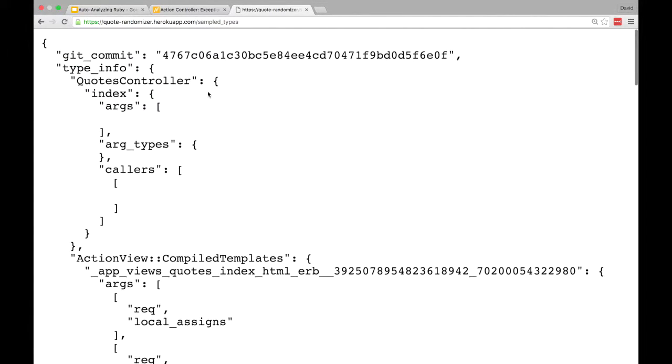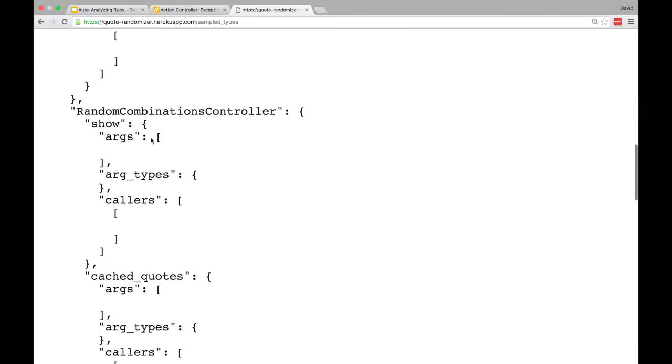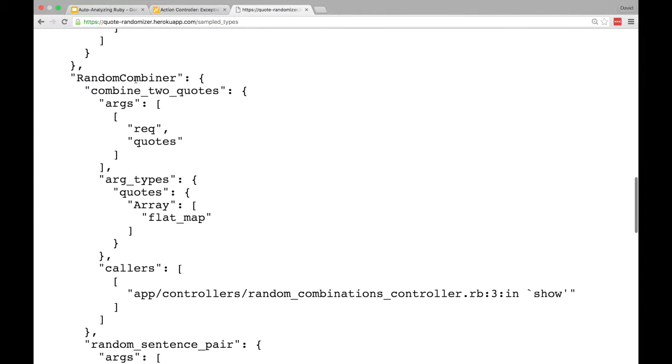Remember we saw the TracePoint API. You can trace into Ruby virtual machine events and generate a representation of what the dynamic types are for methods, the type signatures. Here's the git commit of the code that's been deployed to Heroku. And then here's this types info. There's a quotes controller, various things here. If we scroll down, here's the random combiner.